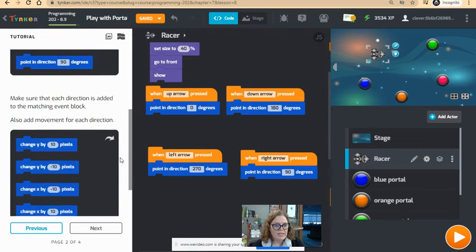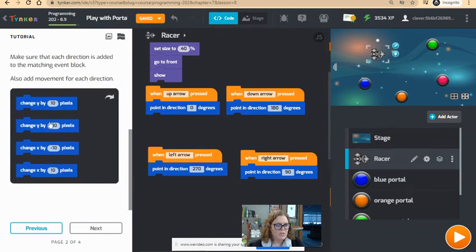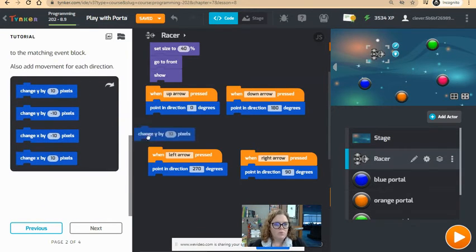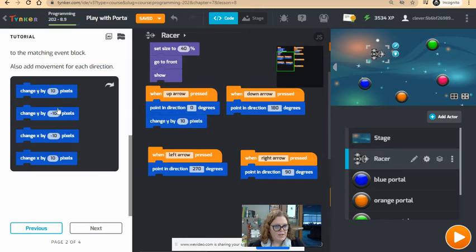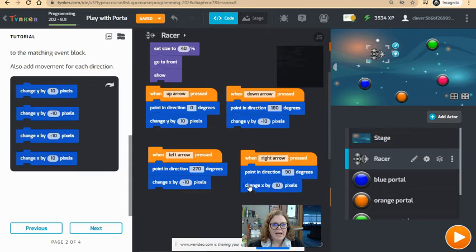Okay, I can't move on until I scroll down. There's more. Okay, change Y by 10 when up arrow is pressed. Change Y by -10 when down arrow is pressed. Change X by -10 when left arrow is pressed. Change X by +10 when right arrow is pressed.